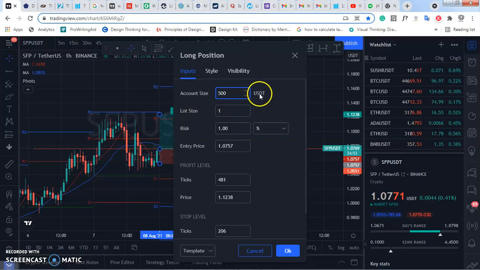So you can change it to 500 USDT, right? At a lot size of 1, I want to risk only 1% of my capital. This is my entry price. You can just click and change the entry price, depending on where you enter the market.